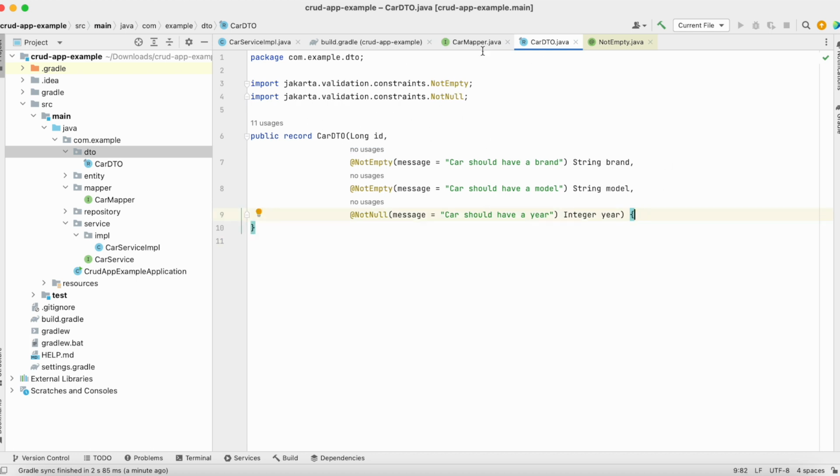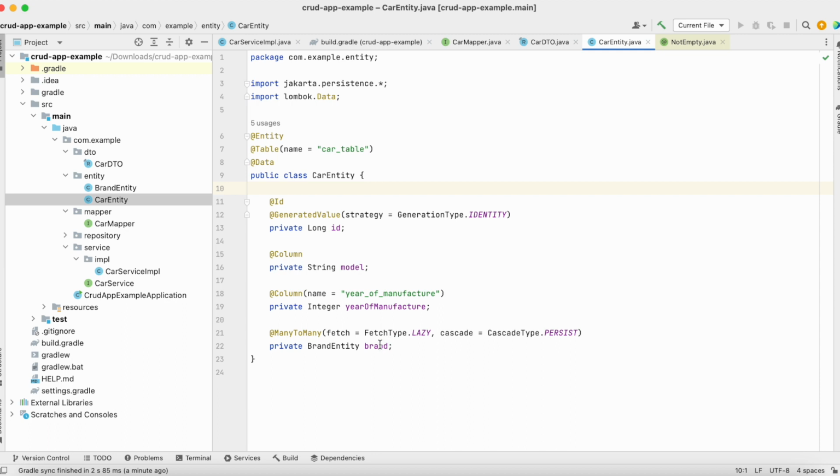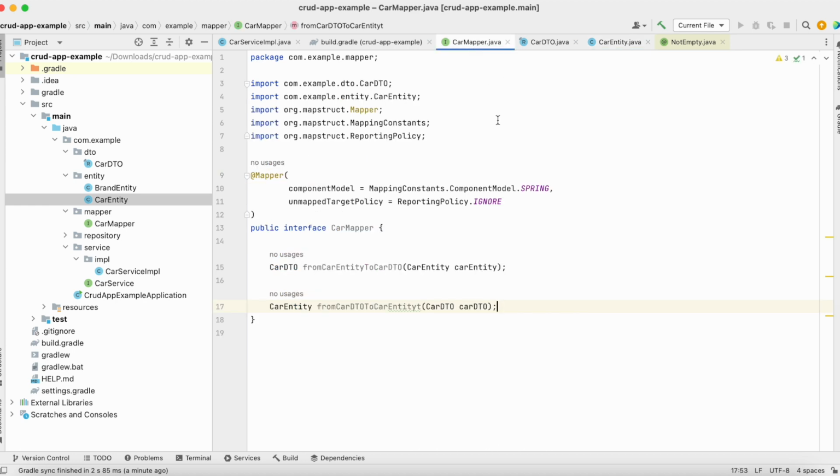Let's navigate to the car mapper, because as you can see, we have brand, but in our entity, let me check, we have brand not as a string but as a brand entity. So we need to use additional configurations, additional annotations in our car mapper to make sure we map correctly from the car entity to the car DTO and back from the car DTO to the car entity.